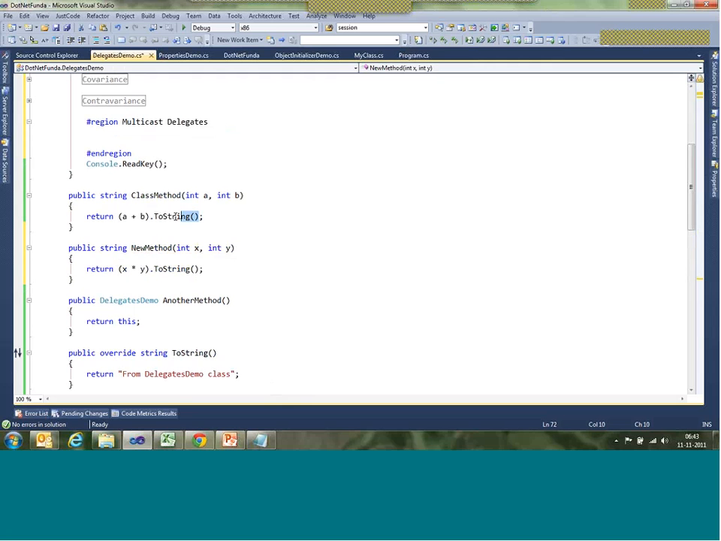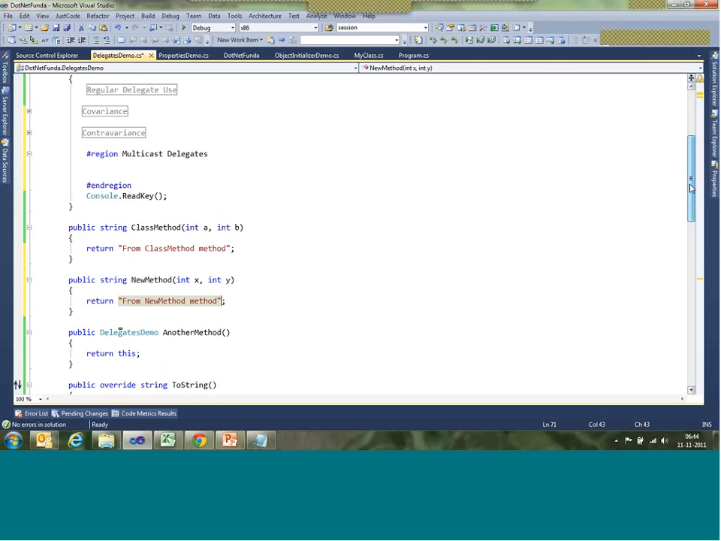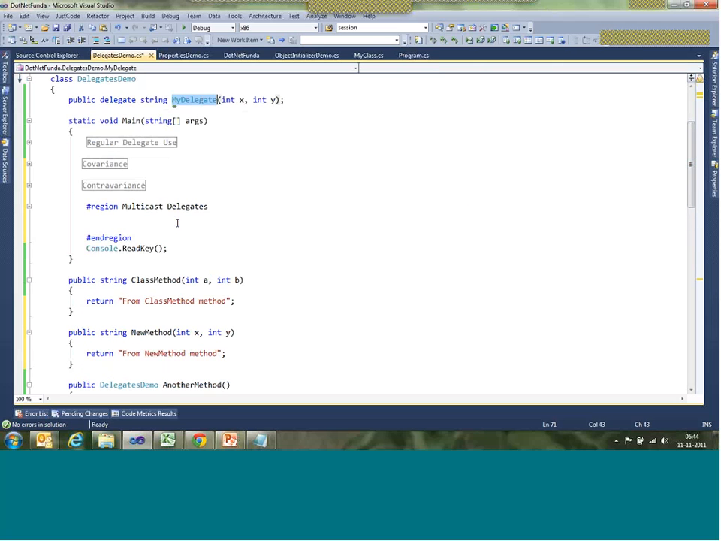Or I can just say from class method, and here from new method. So now we have two methods that can be represented by this my delegate.